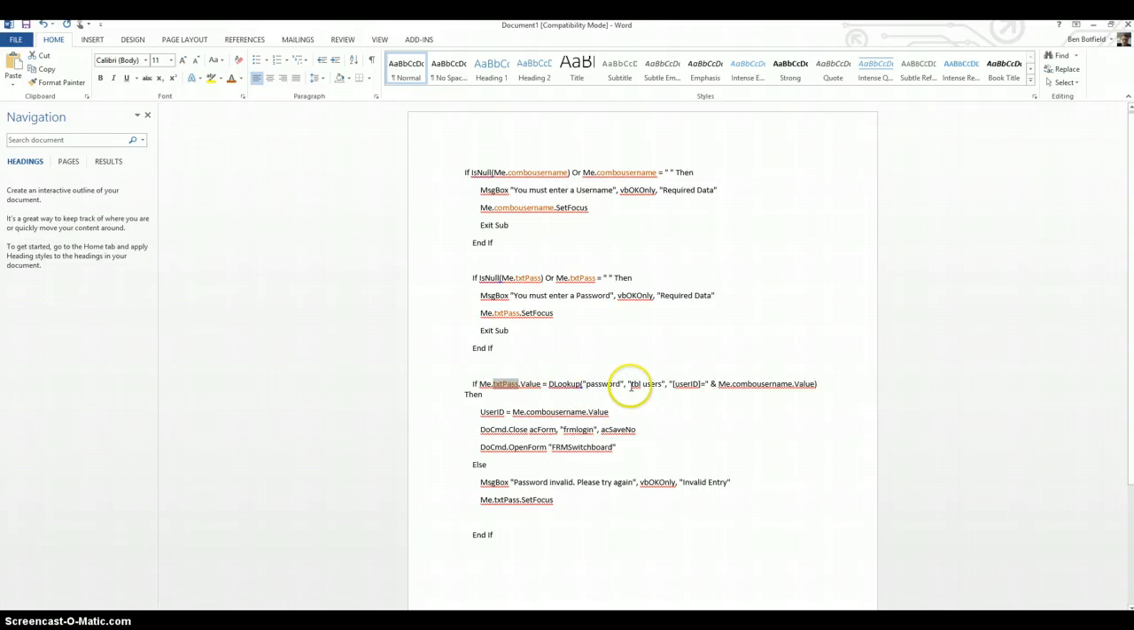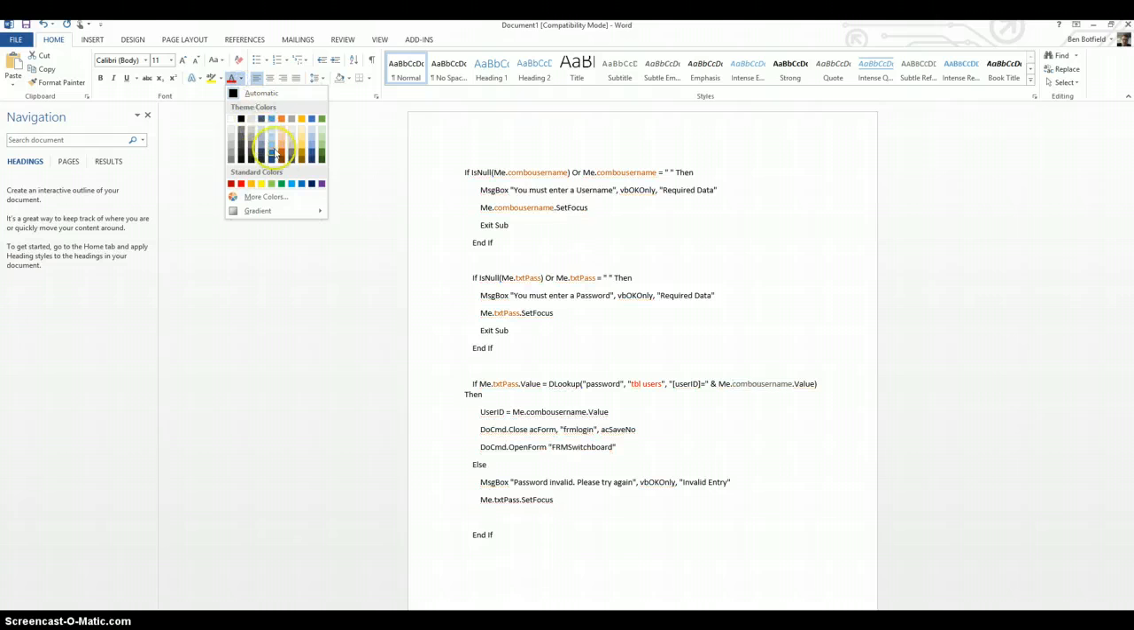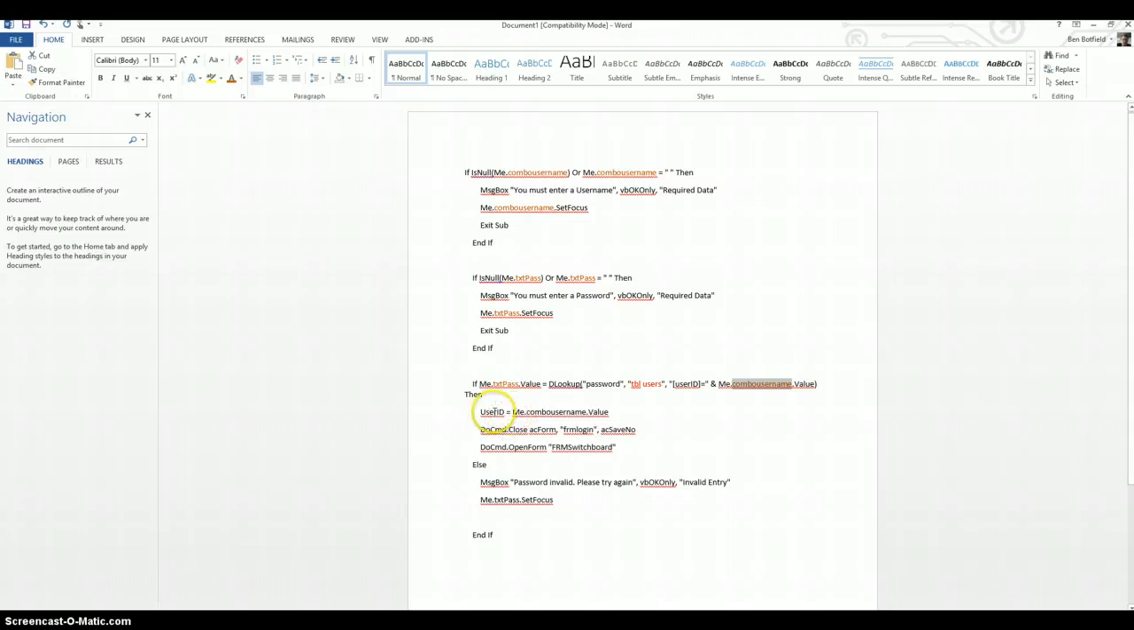We're looking at the password in table users. Okay, so this is where you put the table name. Let's put that into a different colour. We'll make that one red. This is where you put the table name of the users table. Okay, and we're back to the combo username there as well, so make sure you change that. Working on through, user ID should match up with the user ID here, so make sure they're both the same. And combo username again.